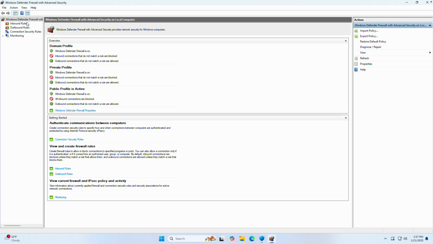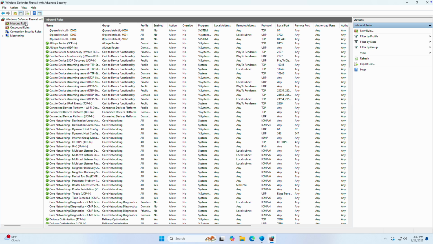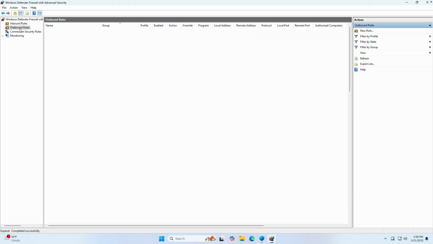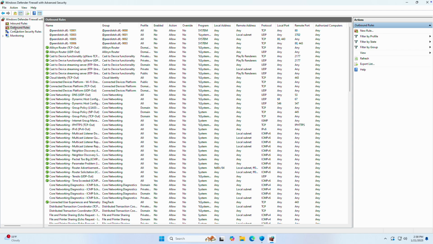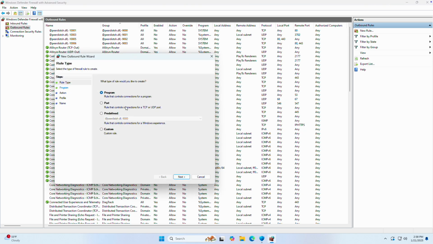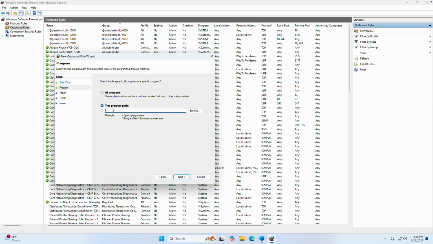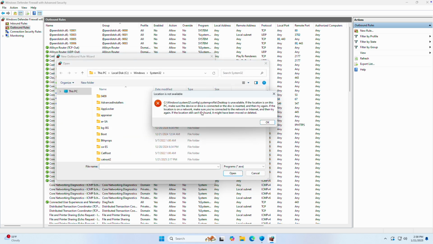You can manage inbound rules, so rules for incoming traffic, and rules for outgoing traffic. You'll see the outbound rules. So if you want to block a specific app from accessing the internet, you'd create a new outbound rule. You see all the way on the right, we have a new rule. So you can click new rule and click a certain program. We can specify the path to the program. For example, maybe we don't want Notepad to access the internet.